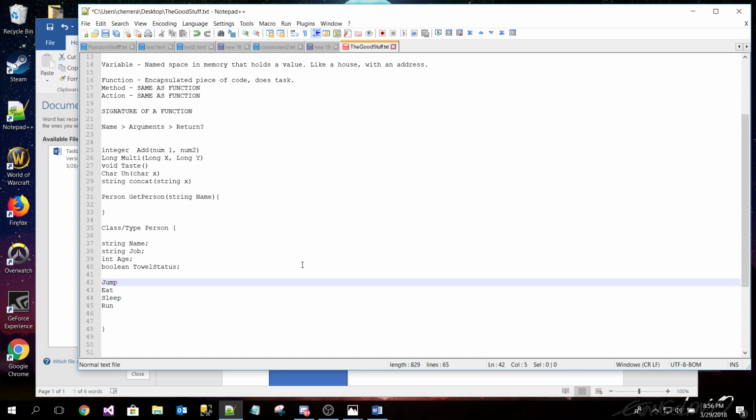So, do you guys remember? Give me the signature of any function or method or action. What do you need in a signature? Name. Okay. Do we have a name? Jump. Exactly. So remember, this is the action or the function that we're talking about, which is what a person would do or a task that they can perform.